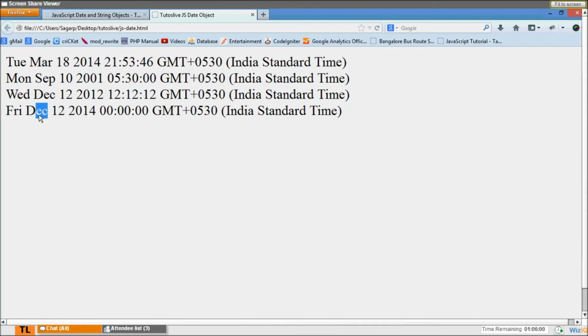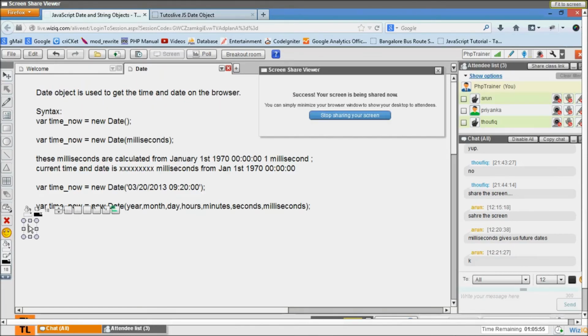So remember this part. I'll just write it down here: in JavaScript, the month numbers start from 0 to 11, 0 being January and 11 being December.